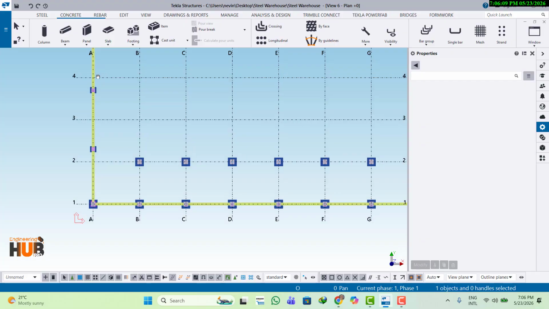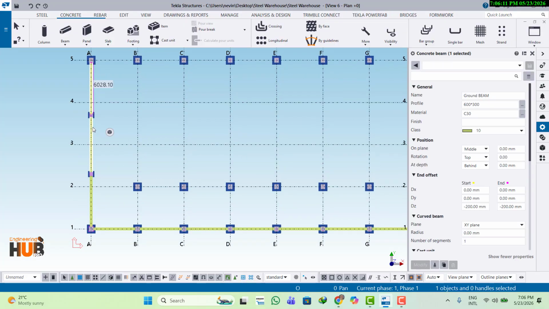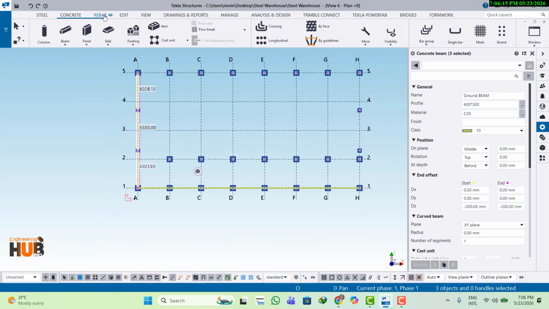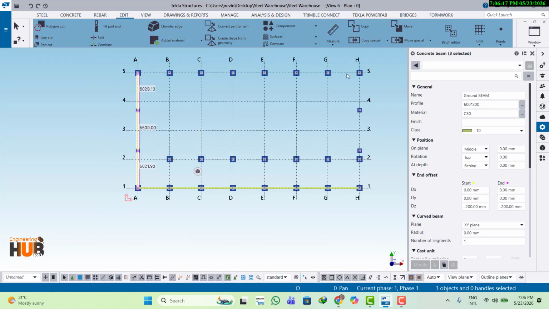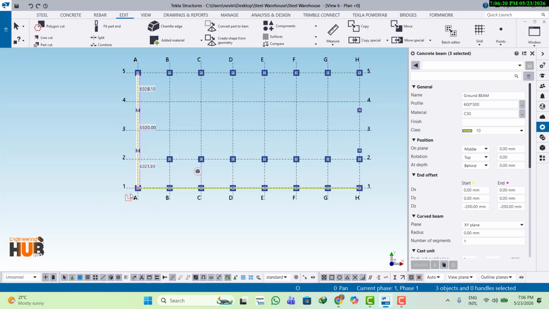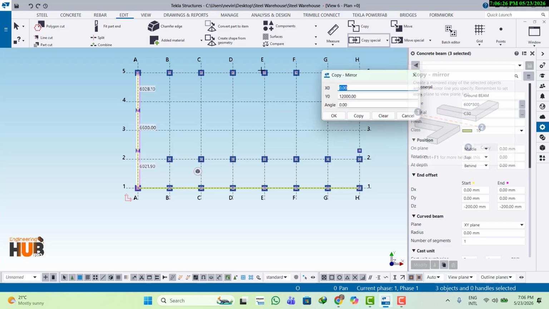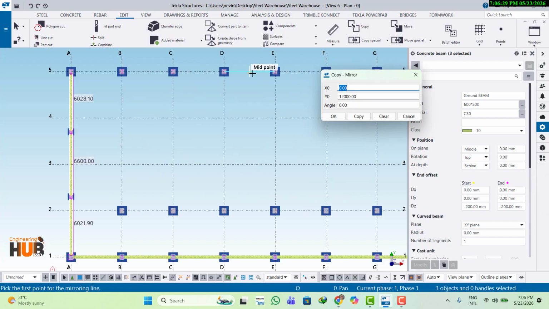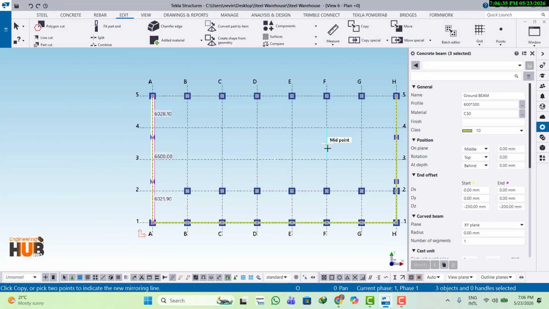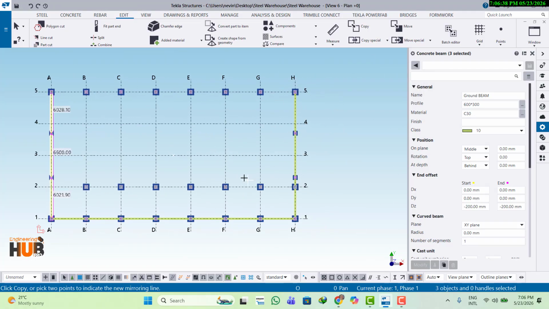Select these ground beams here. Press Control to select the others. Go to Edit and make sure that your work plan is parallel to the current view. Then go to Copy Special, Mirror, pick the midpoint here, till the midpoint here and copy. Okay, just copy here.